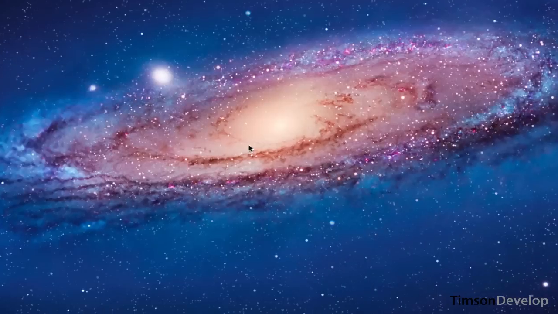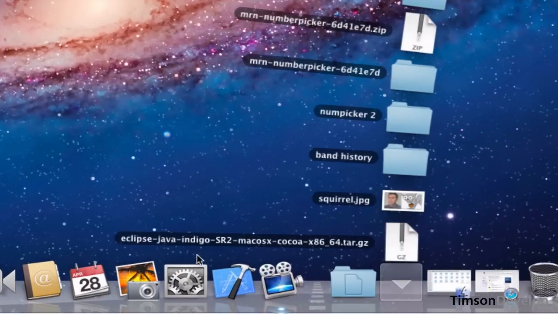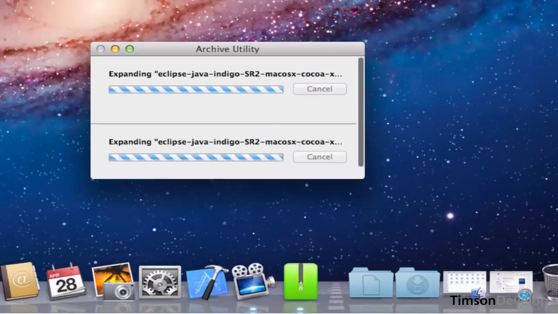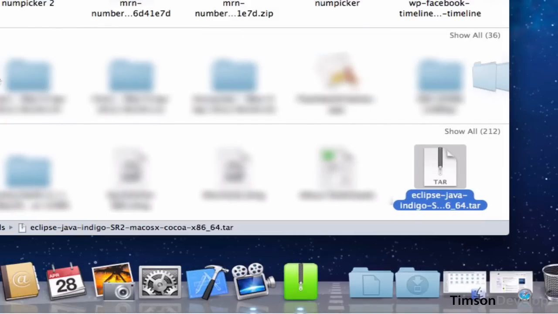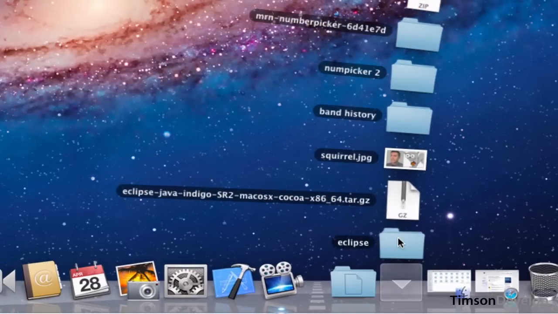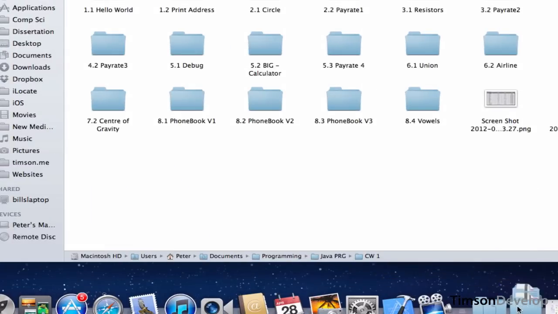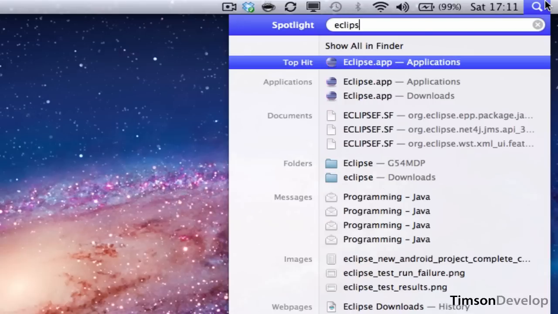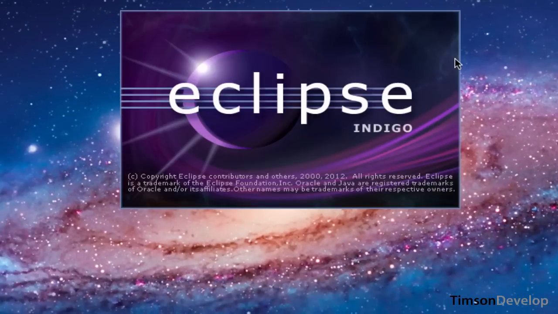Mine's already downloaded. So in downloads, I have this eclipse.tar.gz. If you're running Windows, it'll be a .zip. And I'm just going to click on it to extract it. Okay, so that's now extracted to this Eclipse folder, and to install Eclipse you just drag the Eclipse folder into Applications, which I've already done, and now it's installed. We can just search for it in Spotlight, Eclipse, and it boots up Eclipse.